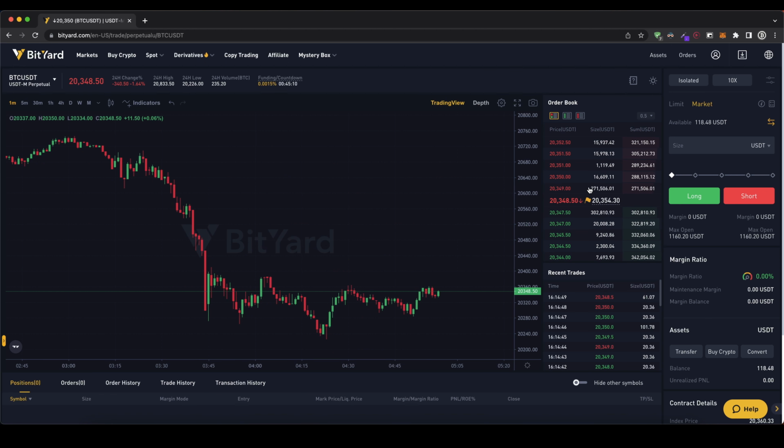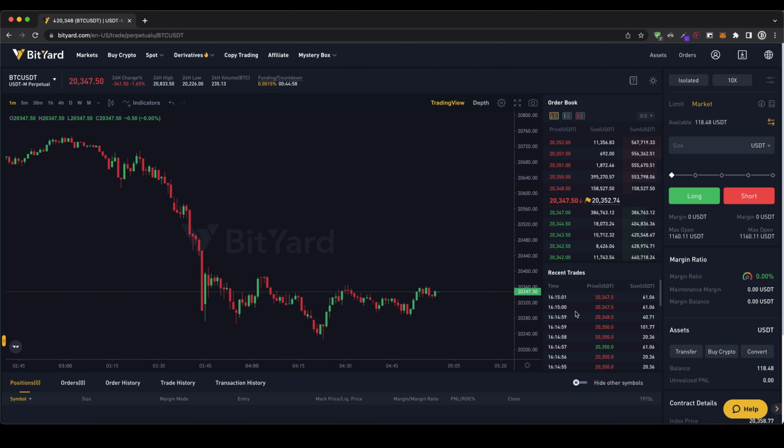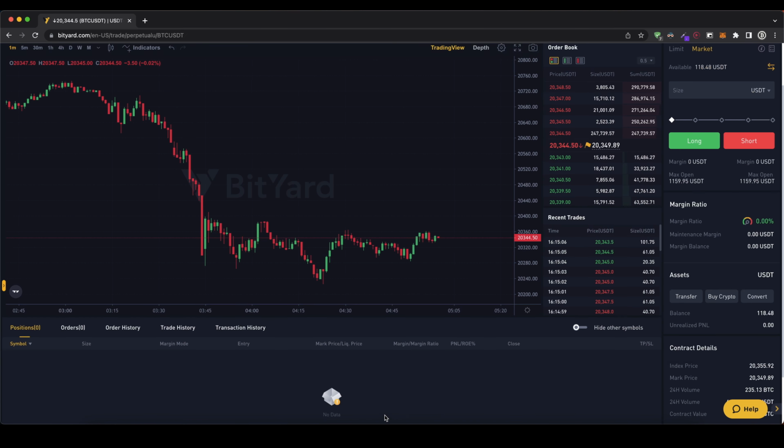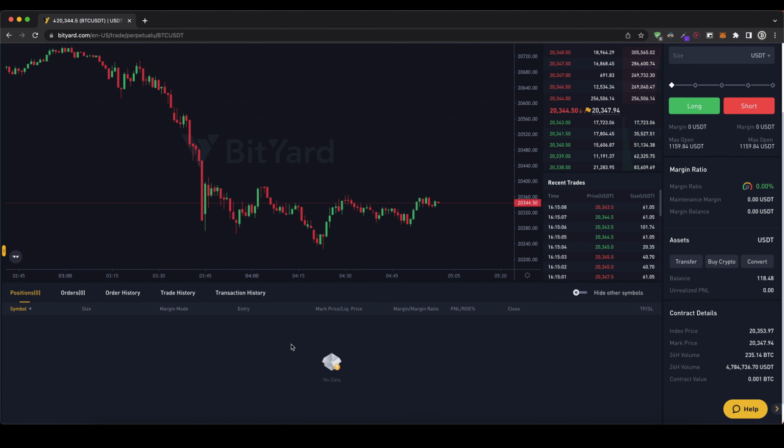And now here on the right side, you can see the order book. So you can see all the selling orders up here and all the buying orders down here. Right below it, you can also see the recently happened trades right here. And down below it, you can see your positions. So if you have positions opened, you will see them here. You can see your transaction history, everything that has happened, down here, but we will go into that once we have opened a trade in just a bit.